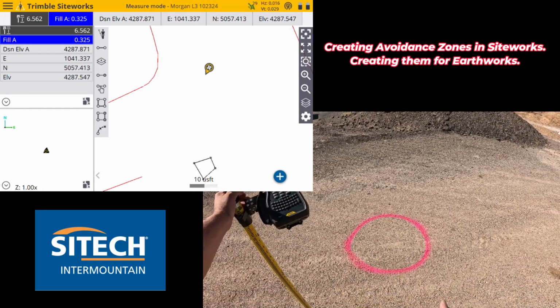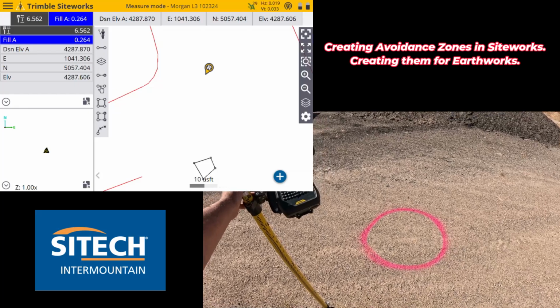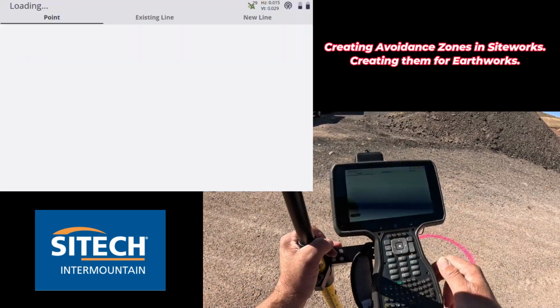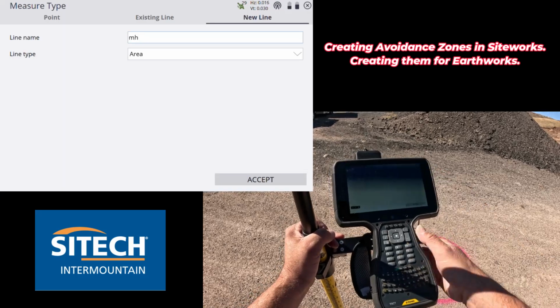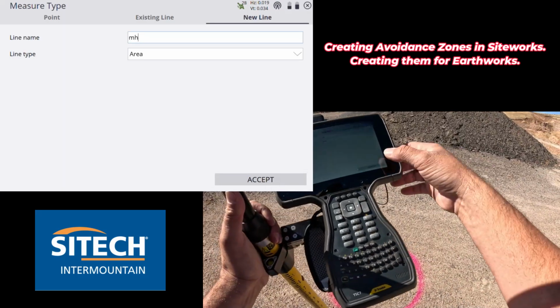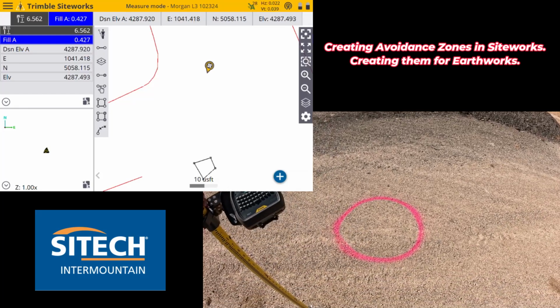Every time they even get remotely close, it'll start yelling at them. So what I would suggest is just keep it nice and tight. We'll just go back into my line measure type there, and I'll just call this manhole MH. I'll leave it as an area. And then there again, it depends on if you want to make it a circle or not. It just depends on how much time you have to spend on it.